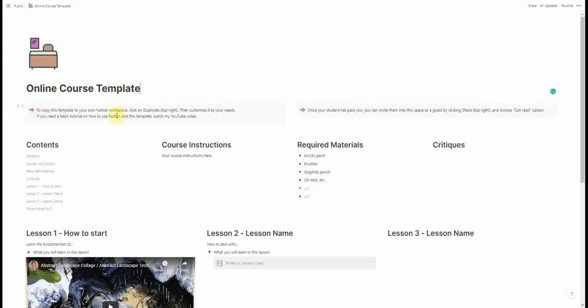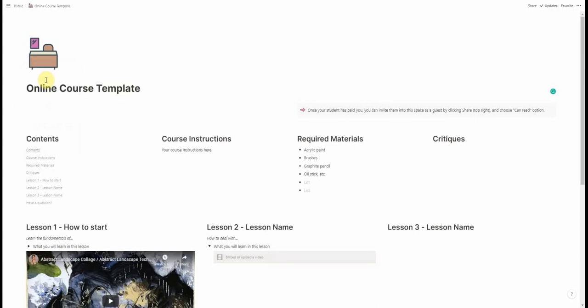If you want to remove this, once you've duplicated it into your workspace, you click on these 6 little dots next to this block and hit delete. I'm going to put it back for now.